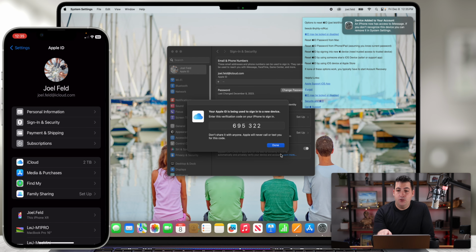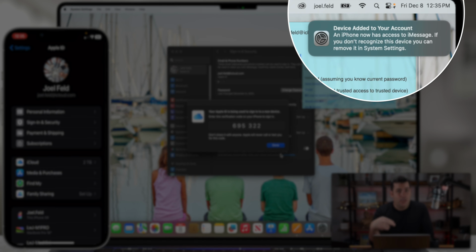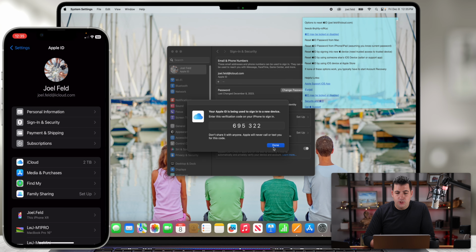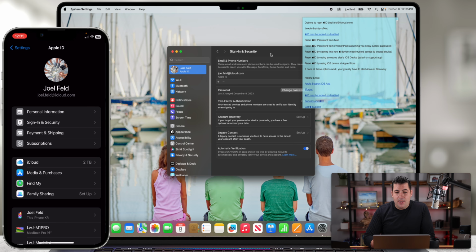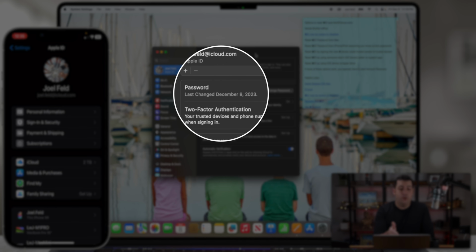Now notice on the computer here in the top right, because I re-signed in, it says, hey, an iPhone now has access to your iMessage. If you don't recognize this device, you can remove it in the system settings. So I'm gonna close out of this notification prompt. I'm gonna choose done here on the computer. And now my password is changed. Notice it says last changed December 8th, 2023. And now I can go about my business.